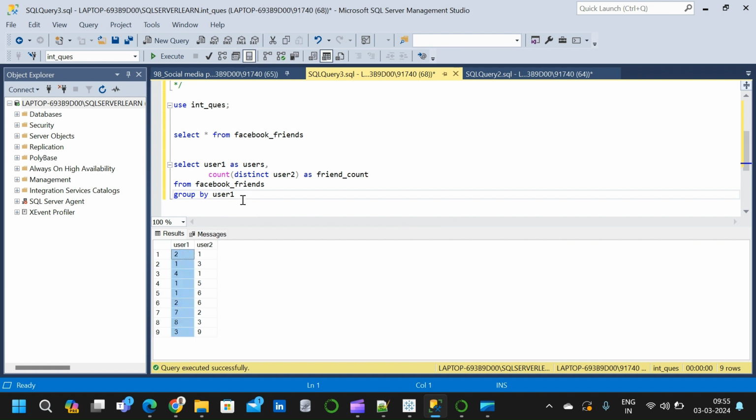Similarly, we have to do the same query for the user 2 column, and then we have to count the number of friends with respect to the user 2 column also. So let us run this part of the query and see what result we are getting. So taking the user 1 column in this query, we get the friend count as 3 corresponding to user 1, 2 corresponding to user 2. Similarly, 3, 4, 7 and 8 have 1 friend each.